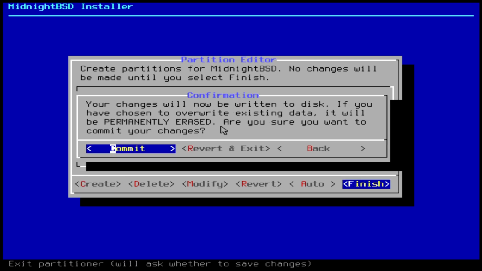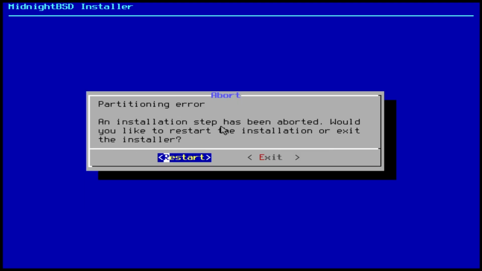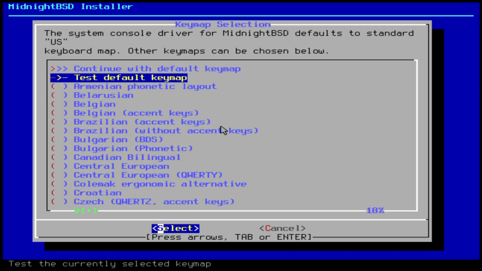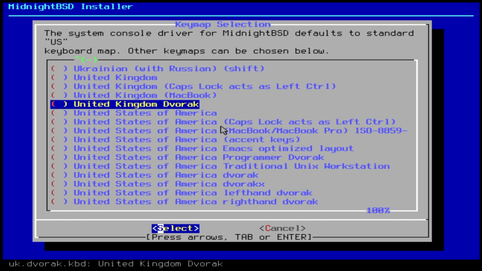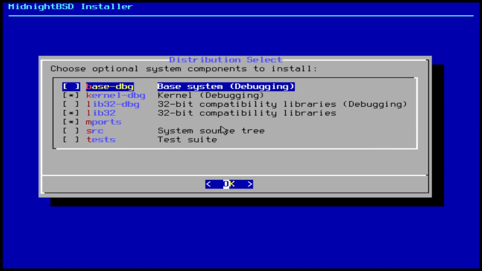How can I get out of this? Go back. So, back. No. Revert and exit. Restart. Oh, God. I have to restart the install thing. Okay, it's not too bad. It's a shame you can't just back out of it and go back into where you were on the menu without having to go back to the beginning again.